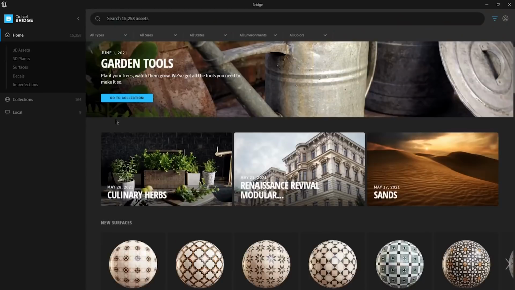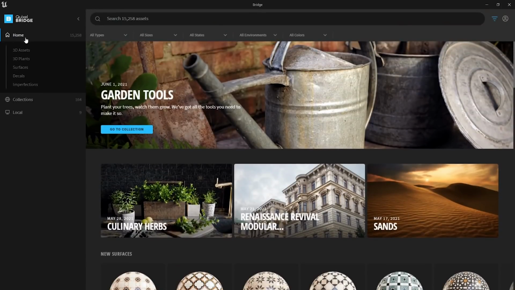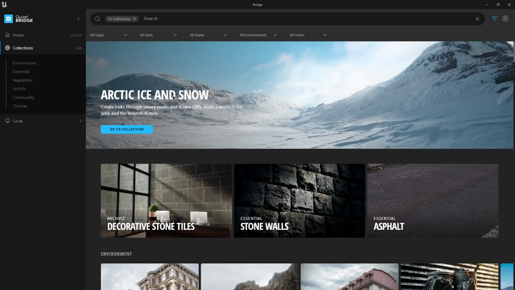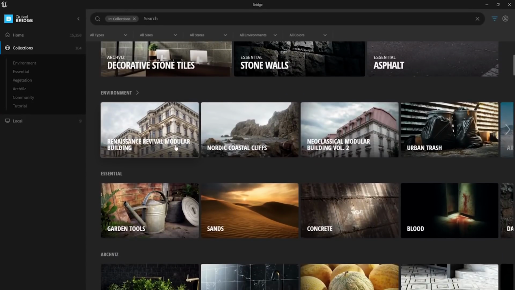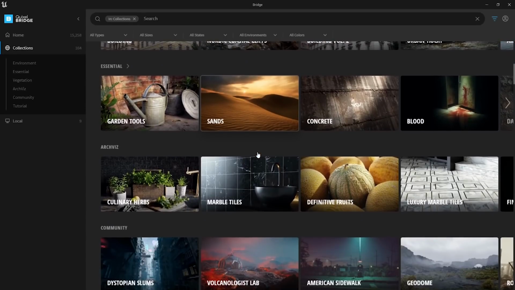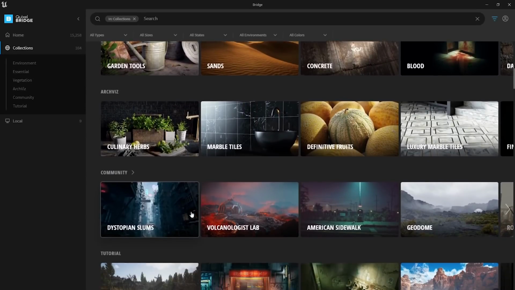So let's go over here. I'm going to come over to Home, and then over here to Collections. If you're brand new to Quixel and Unreal Engine, I would suggest everybody come to Collections because this is kind of like a curated gallery where they put all the different things. For this example, I'm going to use this Arctic Ice and Snowpack here, which is really cool. But if you scroll down, you can see that we have some Renaissance type buildings, some Nordic coastal cliffs, and sand dunes.